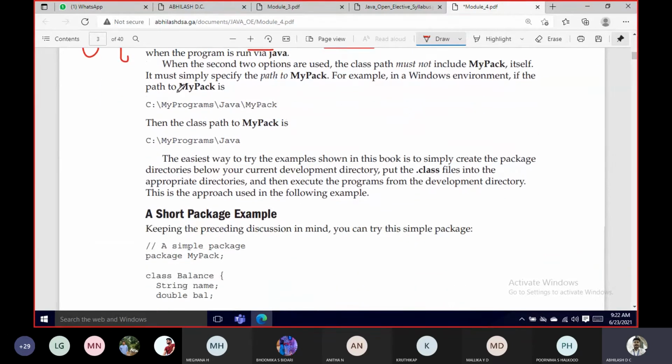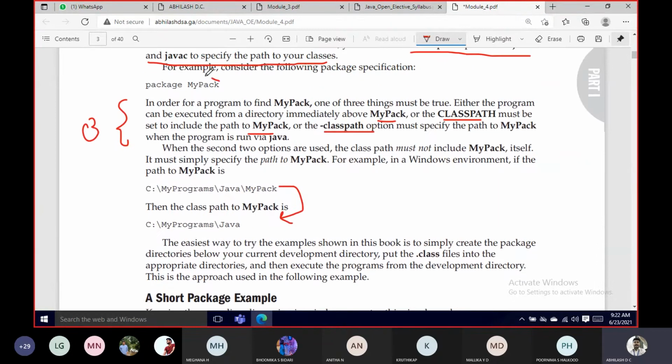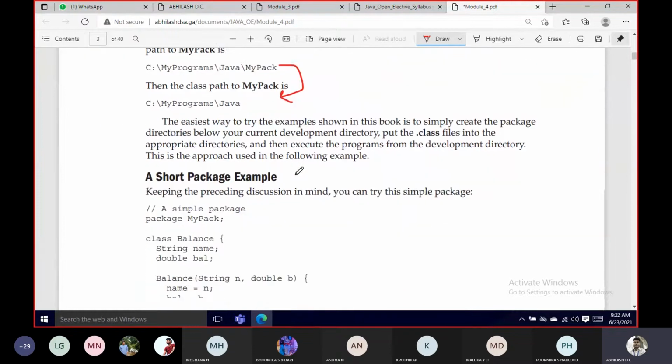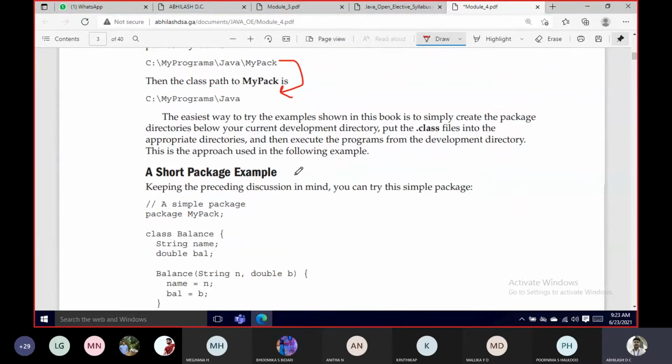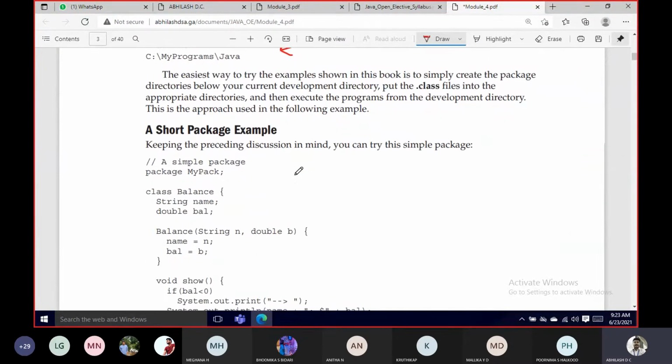For example, in a Windows environment, if the path to mypack is C, my programs, Java, mypack, then the class path will be my programs Java. So the default, because mypack is the package name. All right, so we'll be looking into a small example here.